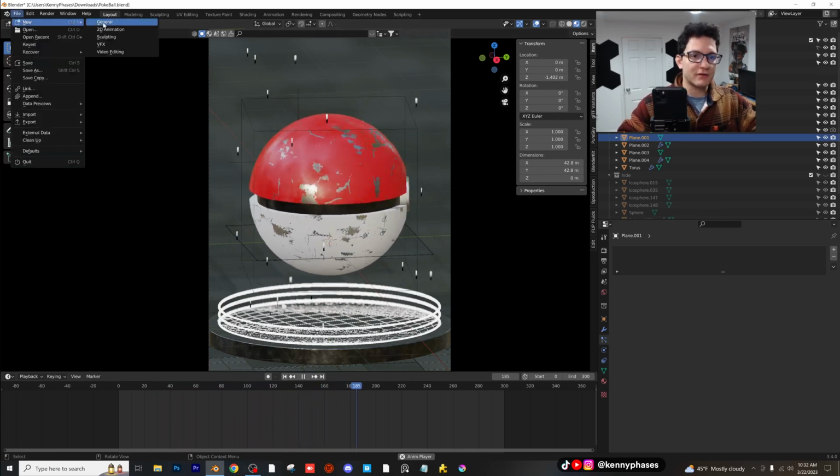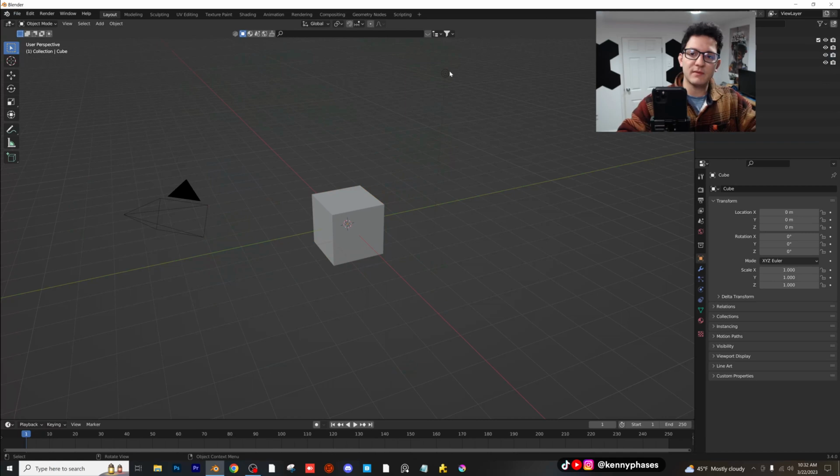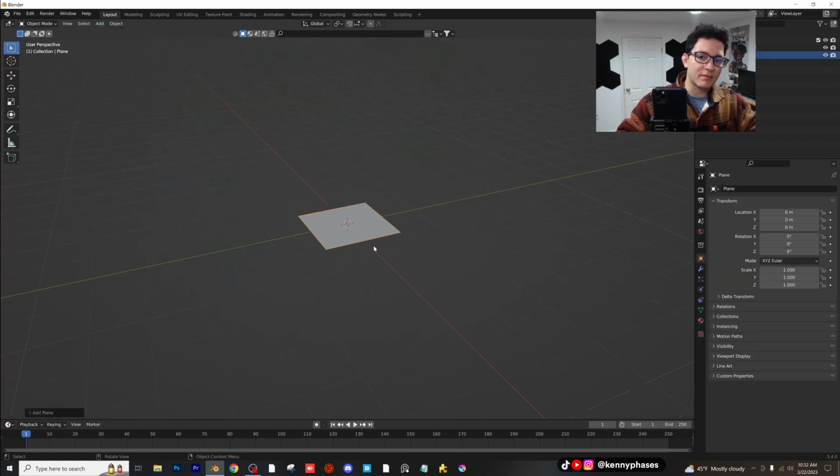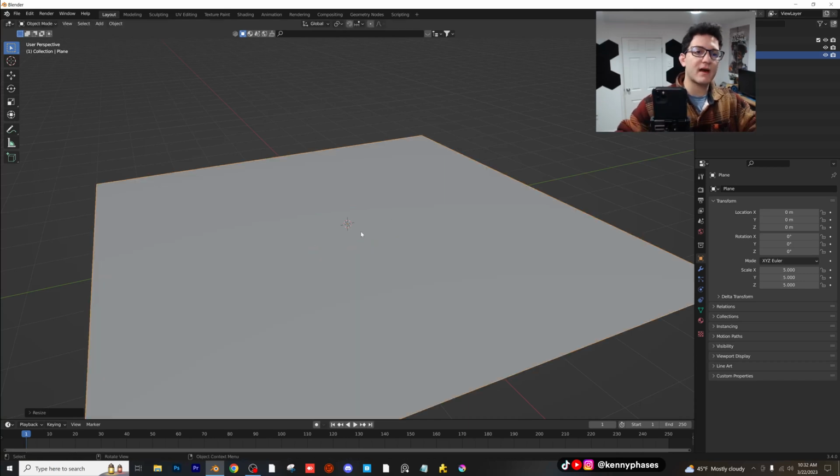I'm going to go to File, New, completely new document. I'm going to get rid of my cube and my light. I'm going to add in a plane. I'm just going to scale this up by 5. And then I'm going to apply the scale.